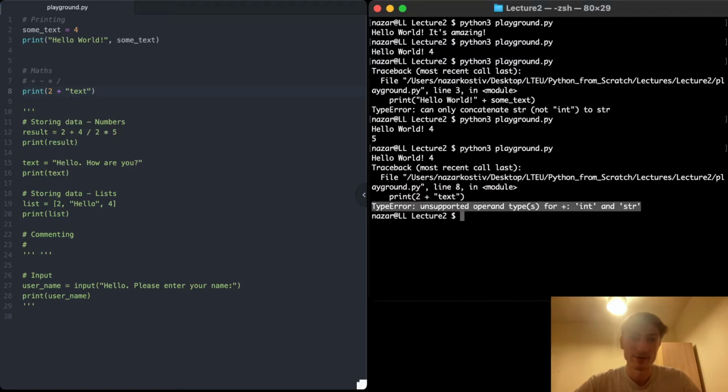Again, it's a type error, such as we've seen a few minutes ago. Unsupported operand type, int plus string. We cannot use addition for two different types, for string and for integer. So let's change that back.